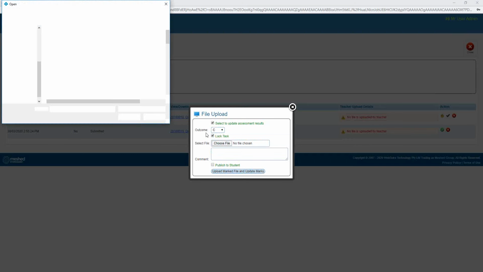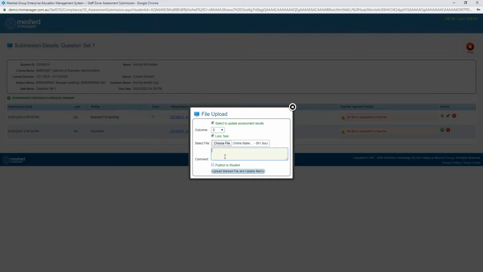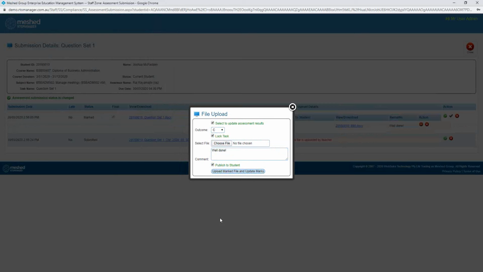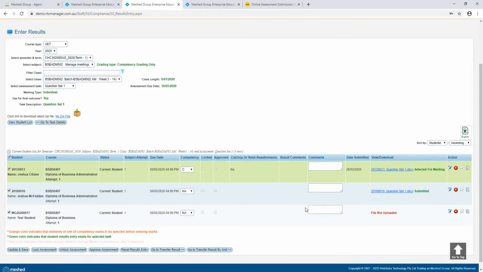We can select the feedback file, enter a comment, and we'll select Publish to the Student, and we can upload and update the marks. You can see here we have the feedback file and the remarks recorded here in the staff portal. Just close out of that.